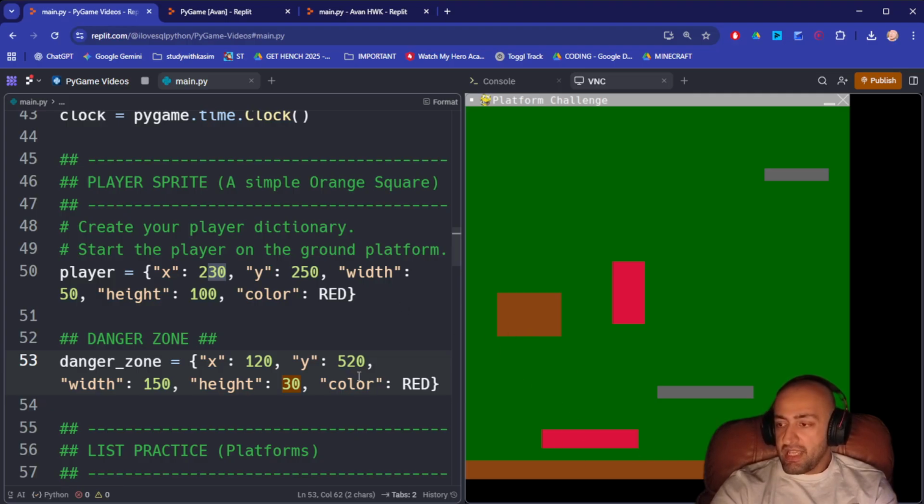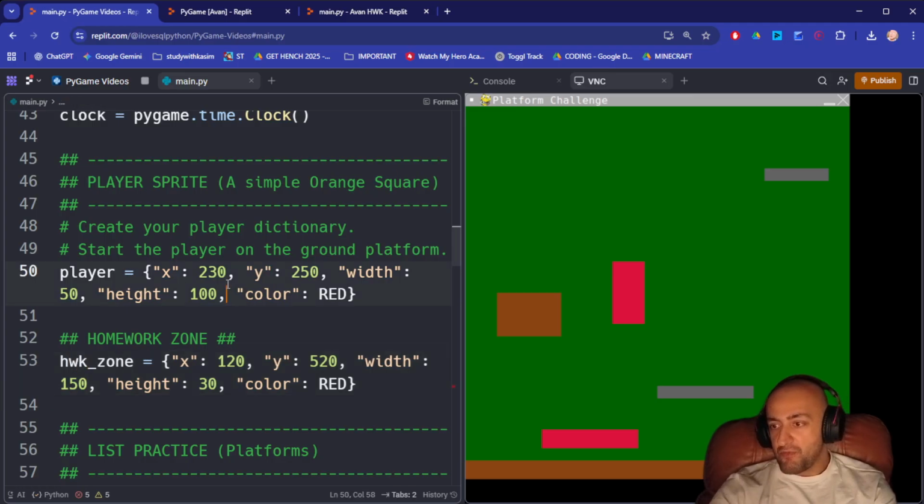Very good. Now let's move on to the next part, which is where we're going to make some treasure blocks that look obvious. So the color of the treasure must be yellow. So let's take a look. And I'm going to rewrite over this. Let's just write homework zone. Maybe we can write inside this. Okay, good. Just to make it easier, homework zone. And we're going to make this yellow.